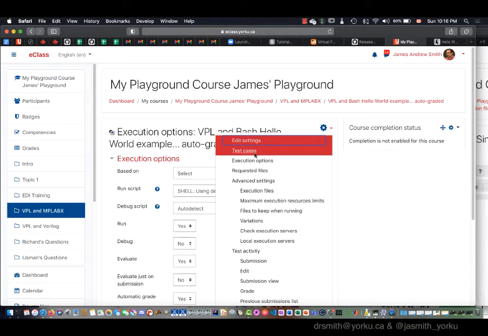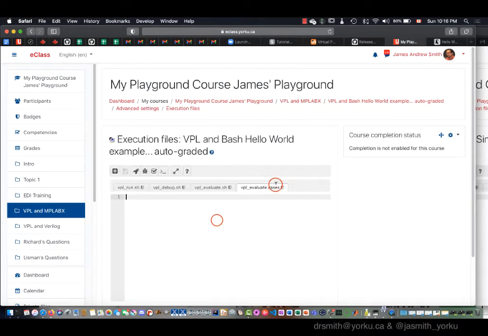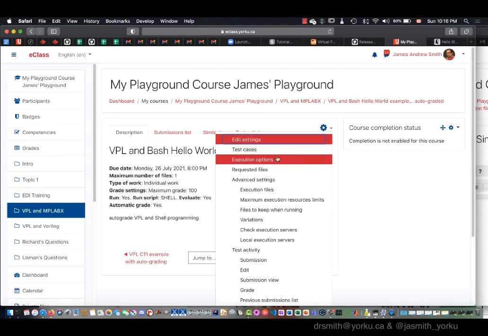So we go back to the gear, and we're going to specify execution file. So basically here, this is the standard by which the student will be tested. So this is a test case. You can have inputs and outputs for your test cases. In this case, we just want an output. And we're going to be looking for the string hello world. That's what we're doing right here. All right, so we hit the diskette save icon, and we move on, go back to the root of the assignment by clicking up there.